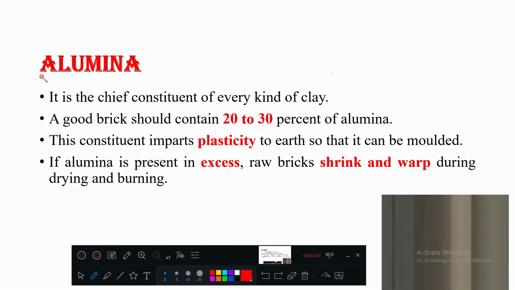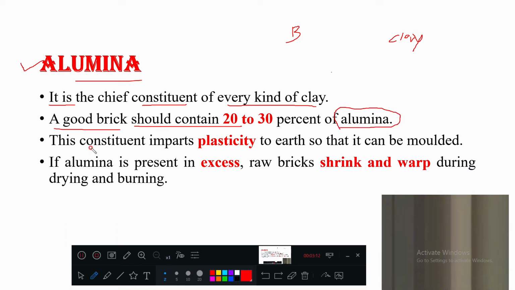In this one, first is alumina. It is the chief constituent of every kind of clay. Generally, the raw material for the manufacturing of brick is nothing but clay itself. So clay is made up of what? Clay is made up of alumina. The first primary material will be alumina. So a good brick should contain 20 to 30% of alumina.